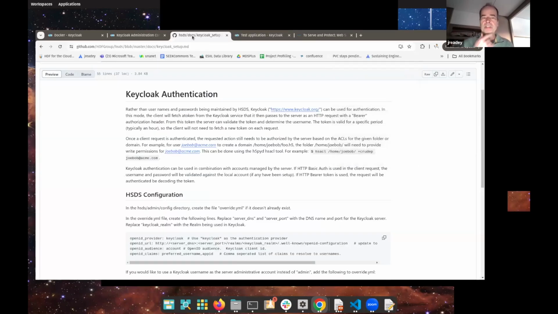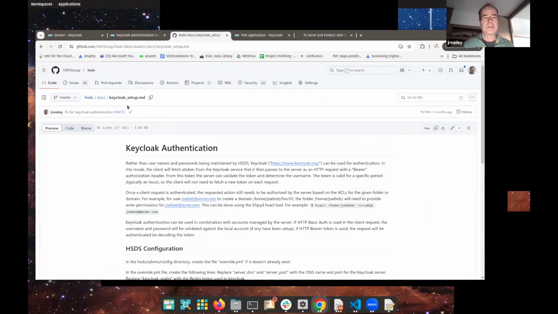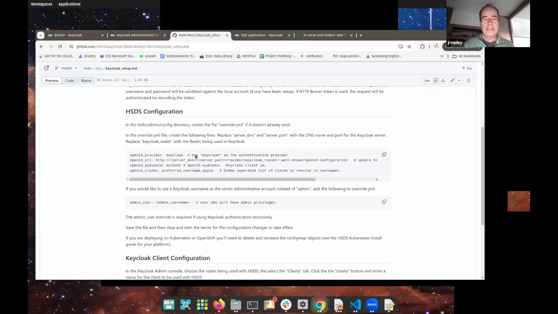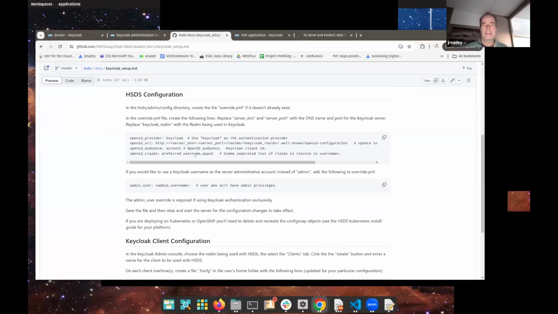Next, we need to configure HSDS. So all the information here is in this document, hsds/docs keycloak setup.md. So in HSDS, we have to tell it that the provider is KeyCloak, what the URL is, this OpenID audience, and claims. So claims are the information that KeyCloak returns when you pass it the username and password.